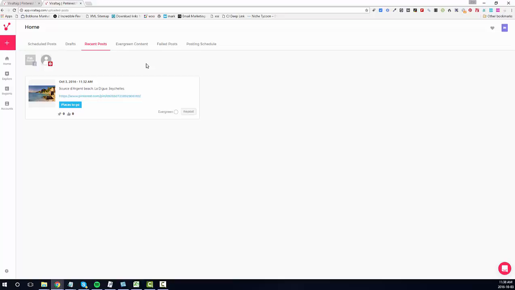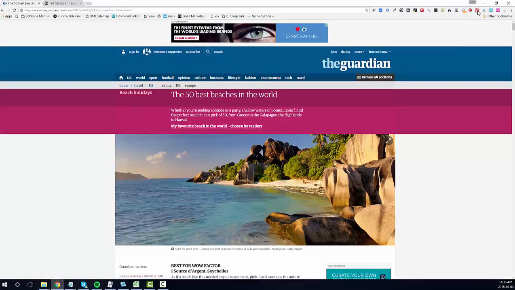So let's take a look and see how I really use this to power pin. Essentially, I can pin and schedule loads and loads of pins very, very quickly, well in the future, and load up the queue. So I'm going to go to a page. I have on Chrome, right up at the top right here, this Viraltag Chrome extension. So I'm on a huge gallery.